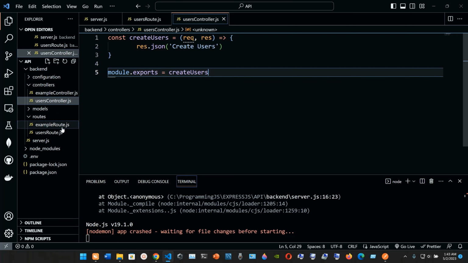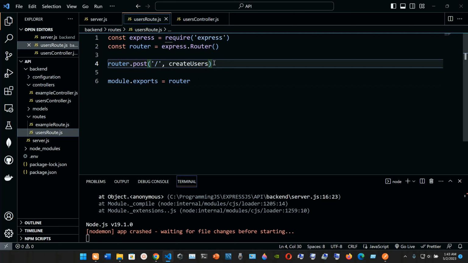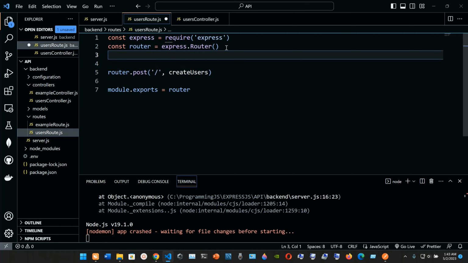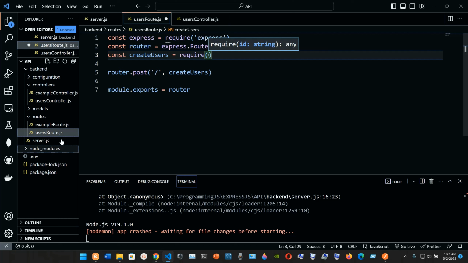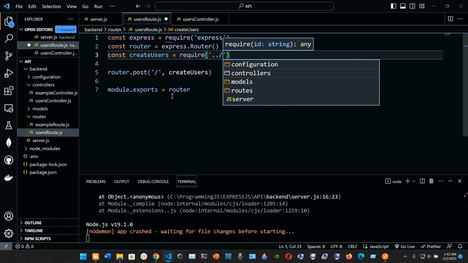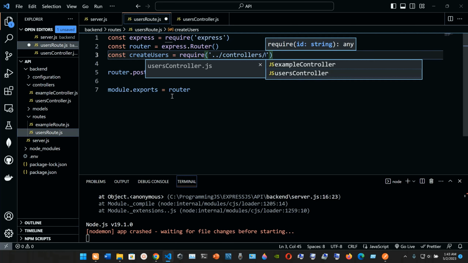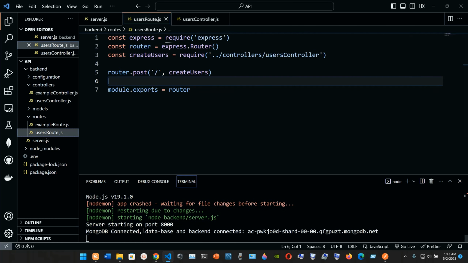and now we can go back to our users route. What we are gonna do now is bring that function. So it's gonna be const createUsers, and we're gonna bring it from require. Right now we are in the routes folder, so we need to go one level up, it has to be single quotes, in the controllers, and in the users controller. So I'm gonna save it, and now it's working. As you can see, it's not crashing.